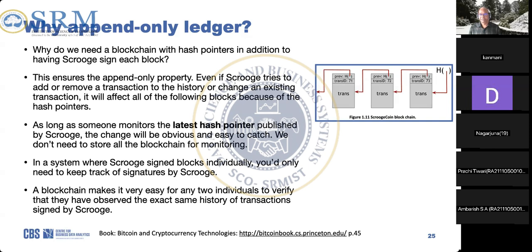What advantage does it give us? Or let us say that if Scrooge modifies the transaction in the block number 71, how will people identify that in the design of the append-only ledger where we have the hash pointers?